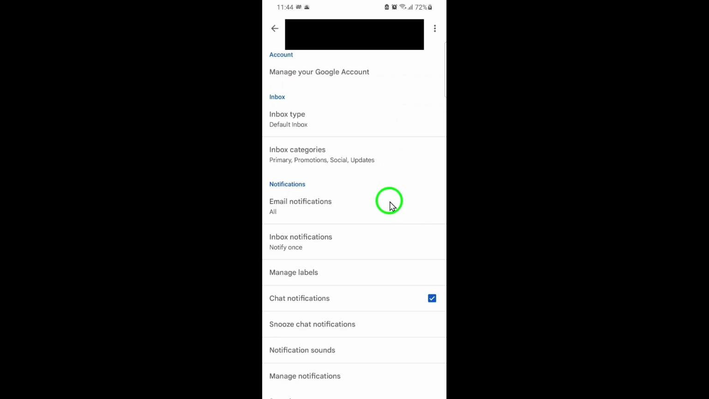If you ever want to try other densities, like comfortable or compact, just repeat these steps and select whichever suits your preference.